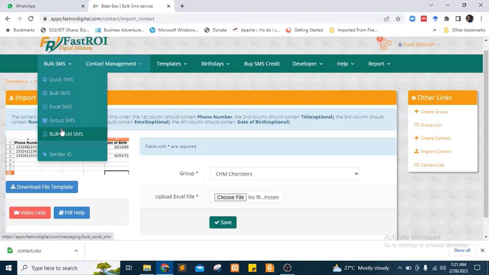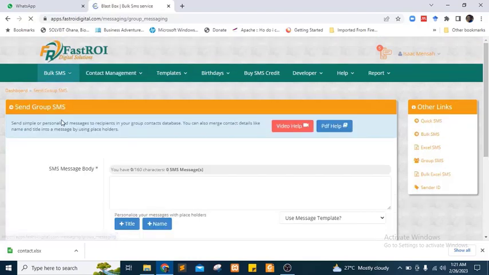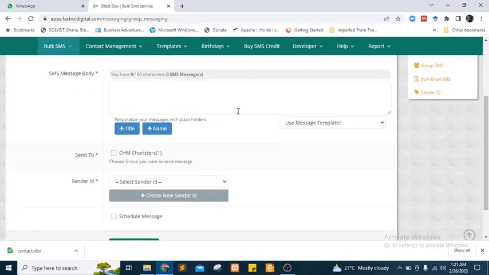Now you can come to group SMS and then type out your message here or use the message template, and then wherever you want the title, if you have imported titles, you select. Wherever you want the full name of the person to be placed in the message, you select. Now because I have contacts in this group, I can select that group to send messages to.